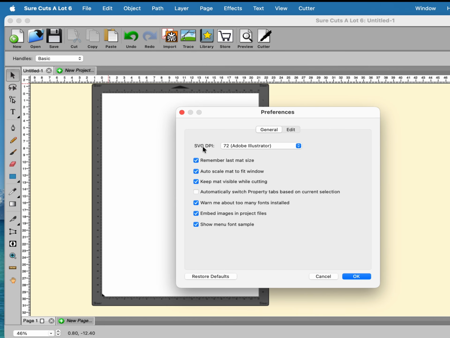Now this is the saving DPI. I use 96 because that is also what my laser uses, and I sometimes design for my laser in Shortcuts a lot. So remember the last matte size, pretty obvious. Auto scale the matte to fit the window, so this fits the window that you've got. Keep the matte visible while cutting, so you can still see it while it's working, yeah.